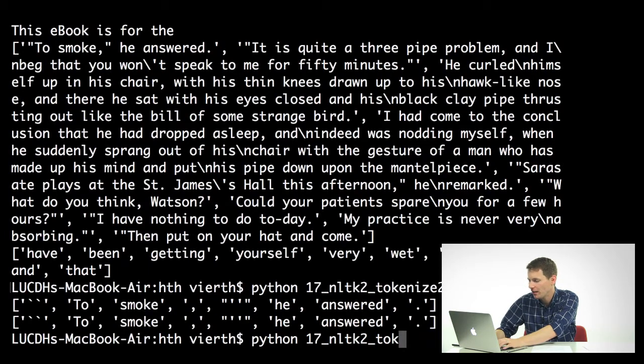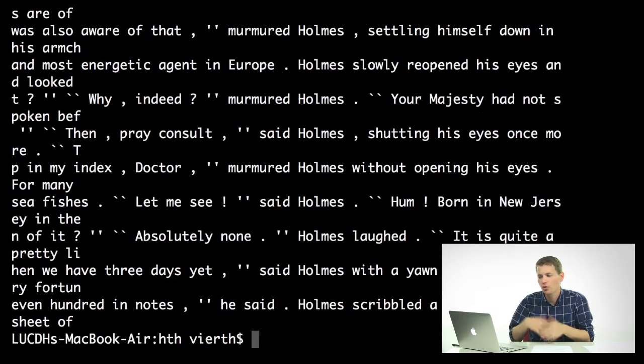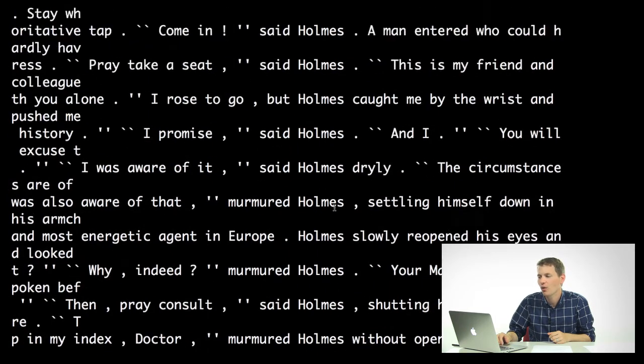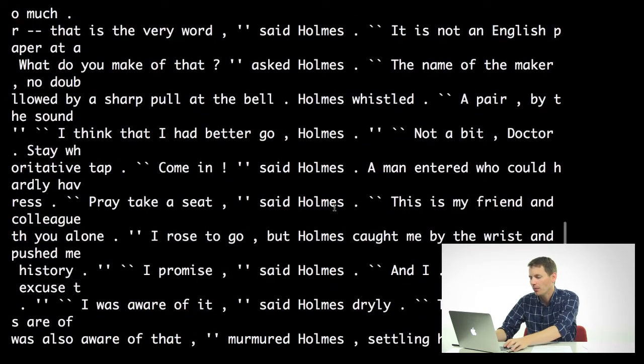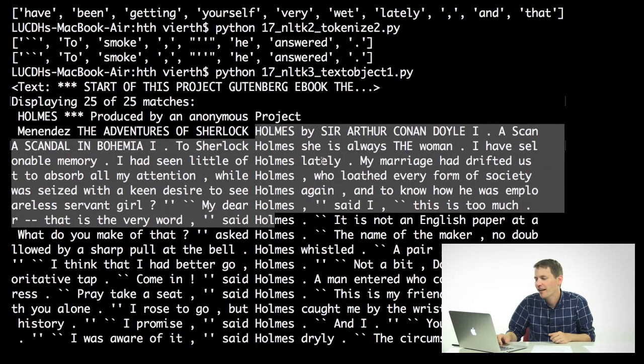This is NLTK 3.1. Let's run that. What we can see is it'll do the processing, and then it'll give us this concordance, which we'll make slightly smaller. There we go. So we can see that it found Holmes everywhere, and then it found all of the words on either side of Holmes.